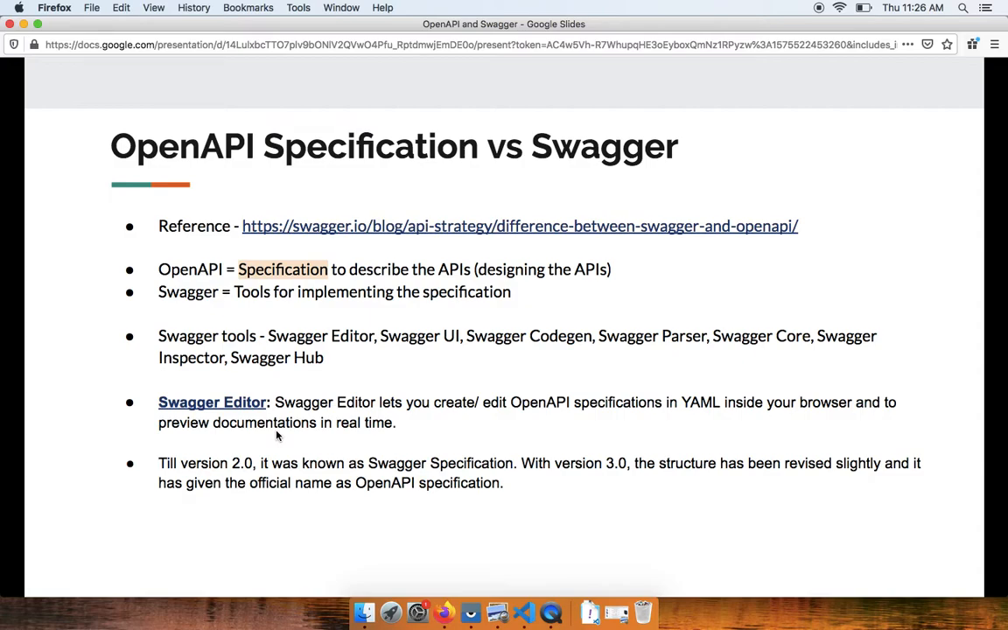YAML is the language that is used to create the OpenAPI specification document. JSON can also be used, but YAML is more human friendly. YAML provides a way to write the specification which is equally friendly to human and computer. So we will be using YAML. One thing that is important to discuss: till version 2.0, it was known as the Swagger specification, right?